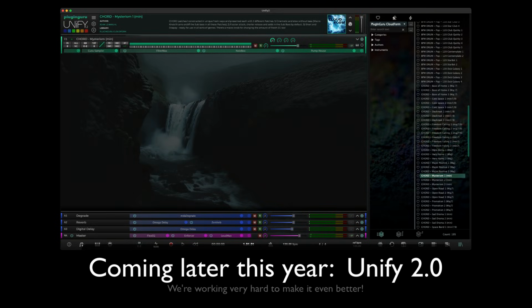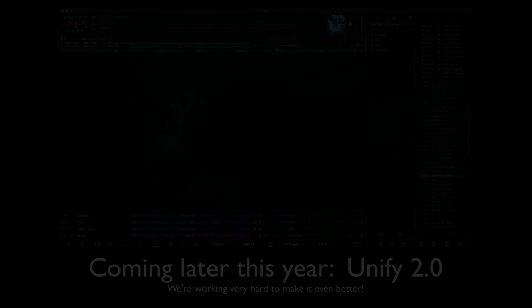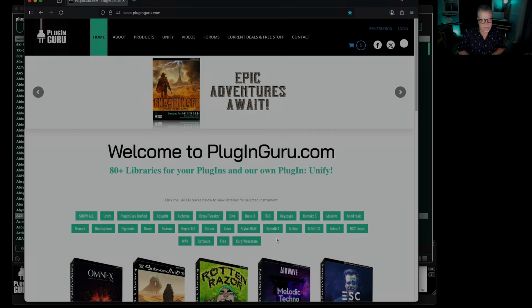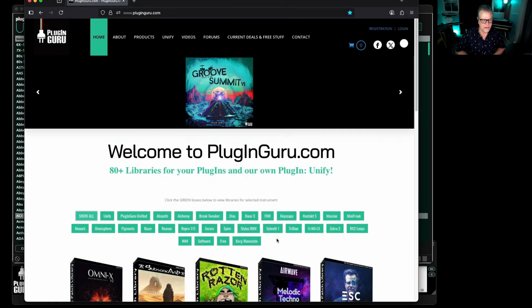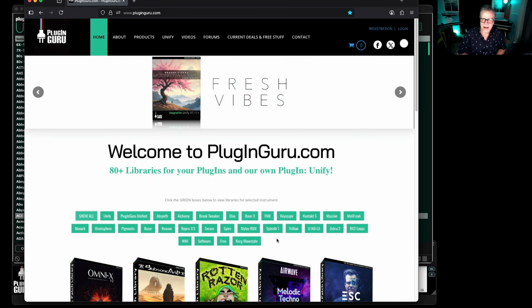This is a really fun place to expand all of your plugins and add libraries to all of your favorite plugins too. It's cheaper than buying new synthesizers to add a library. So there you go. Enjoy all the patches. And I hope this helps explain what Unify is.